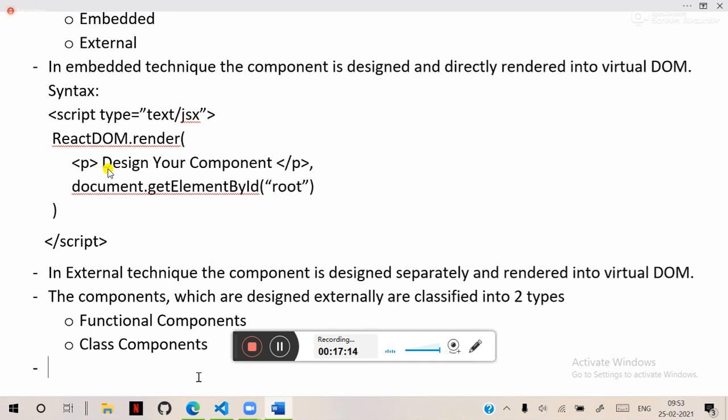Let's see how we can design the functional components. The previous technique was directly designing the component. So you can design any complex component and render it, just like a paragraph, you can design anything. If you want to design separately, then two options are provided for you: one is function, another one is class. Let's create one example.